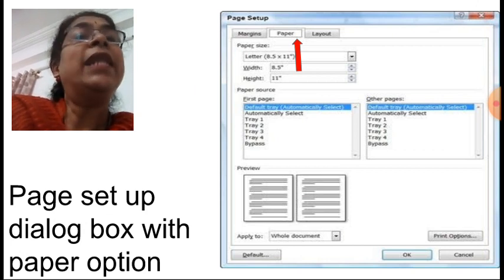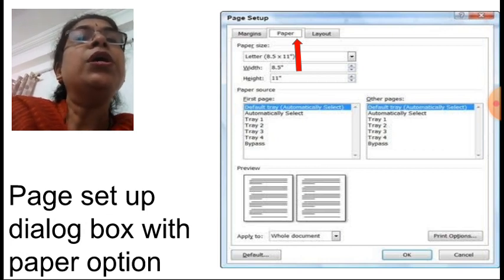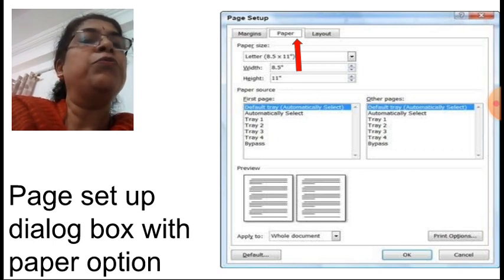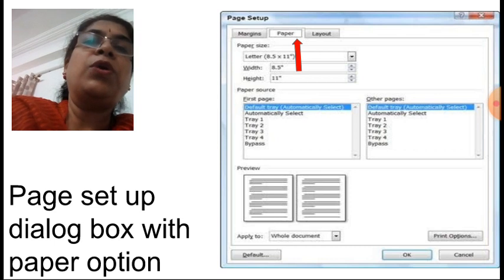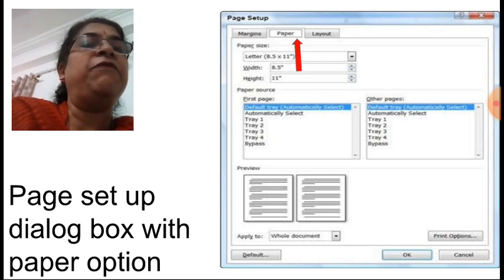Now here, select the option Paper from the top. It is shown with the red arrow. Now here choose the paper, whichever paper you want, and then for the whole document you want to apply the same, or for particular pages, that also you have to mention, and click on OK. So you will get the printout on the paper as you specify.